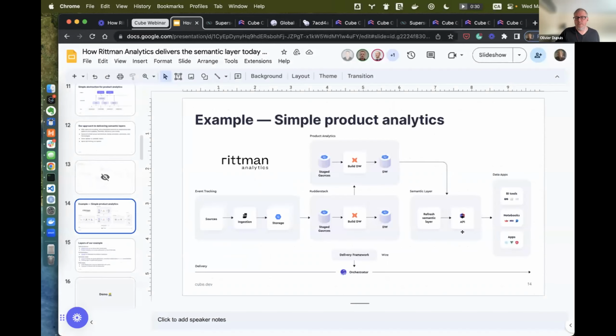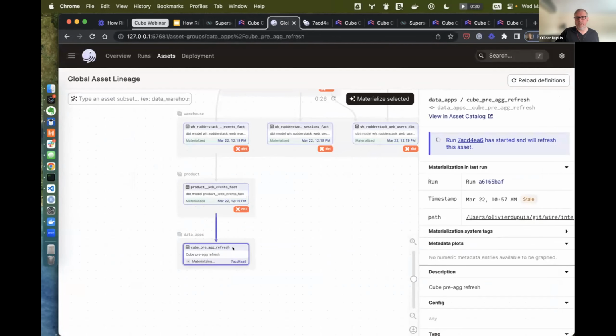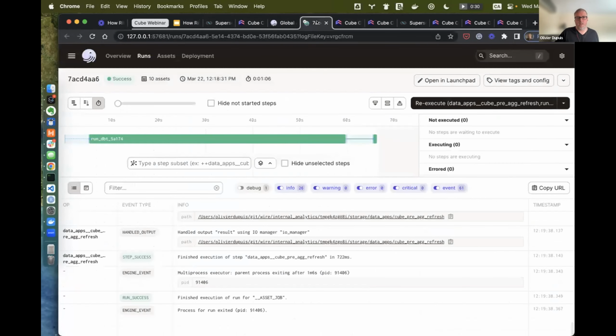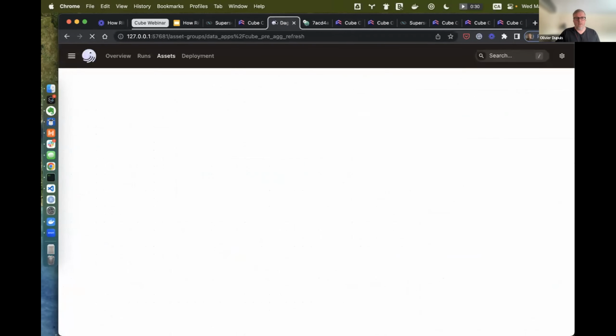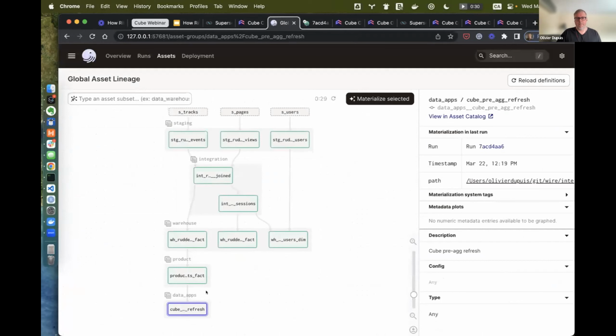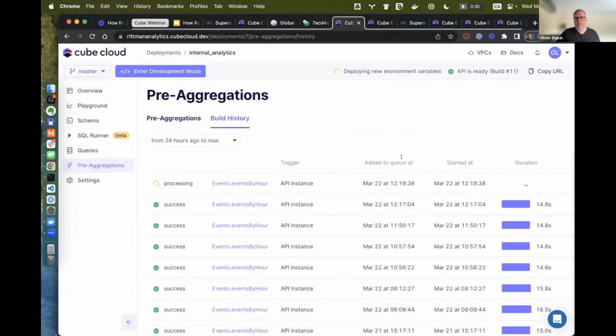And afterwards, it's refreshing my semantic layer with Cube, which lives in Cube, which is what's happening here. So let's see if that ran. That seems to be successful. So let's refresh that. All right, so it ran at 12:19. So if I look at Cube, there it is. So I can see that I'm in my pre-aggregations.